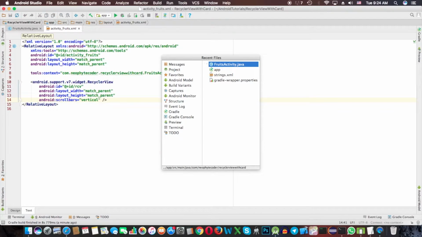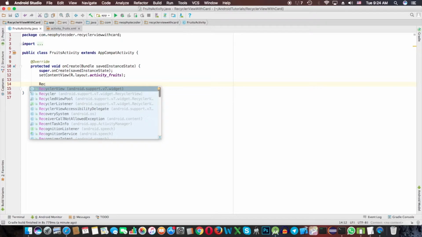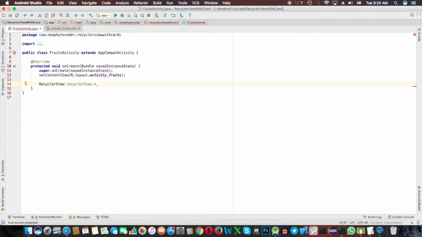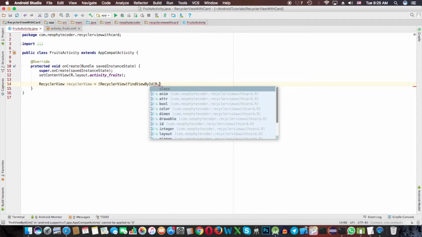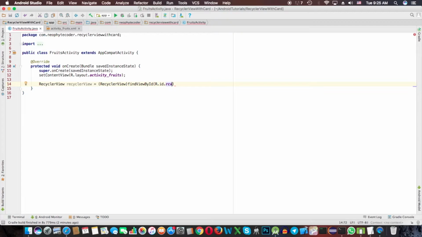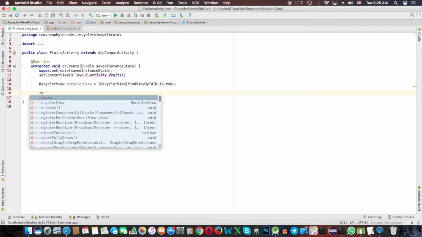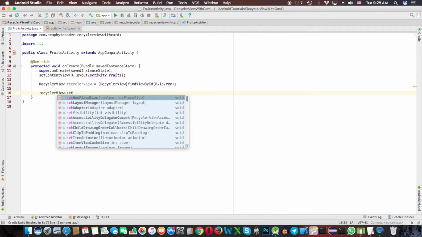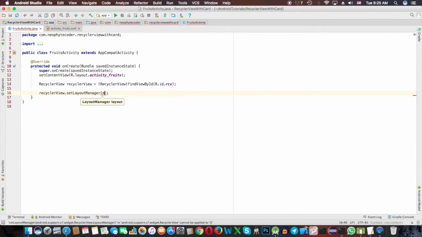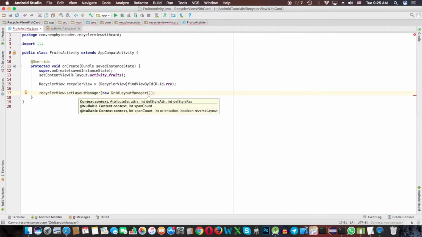Now back again to FruitsActivity and catch the reference of RecyclerView. RecyclerView, and typecast into findViewById R.id.rcv. Okay, now setting its layout manager. recyclerView.setLayoutManager new GridLayoutManager, and it takes the parameters context and the number of columns it is going to hold. So passing reference this, and I'm going to have only two columns.